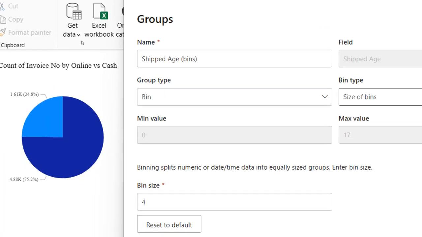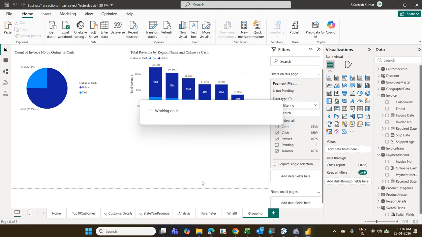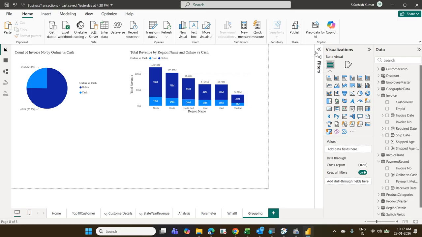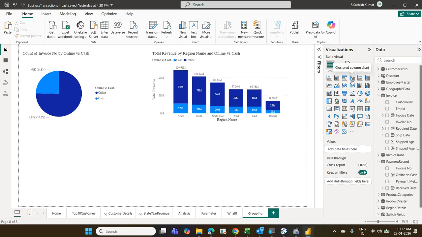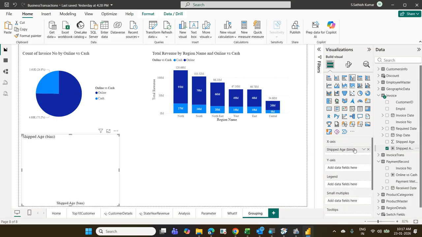Let us create a chart and check whether it's working fine or not. So I created a bin. There is a group available here, shipped age bins. Let me create a chart and check. Let us go for the same column chart. Drag the shipped age bin group and drop it to the x-axis. Invoice number into the y-axis. I want to count how many invoices have been made between 0 to 4 days, 4 to 8 days.